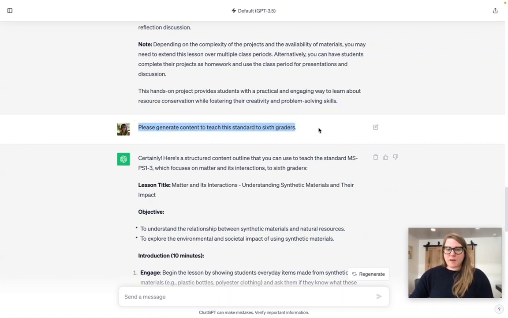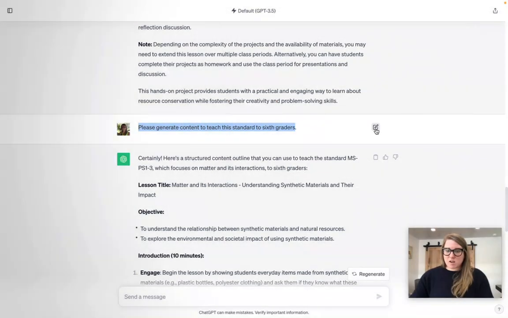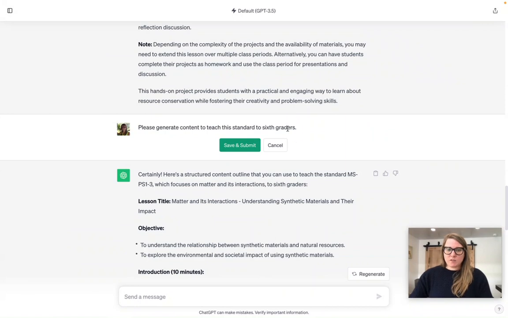All right. And if I hover over that prompt, you get this button right here that looks like a little pencil. It's an edit icon. I'm going to click on that. And look, I can now edit my prompt to whatever I want. And you can do that anytime. Any prompt that you put in here, you can edit and change. So I'm going to say, please generate writing that explains this standard to sixth graders. And let's see if it does this.